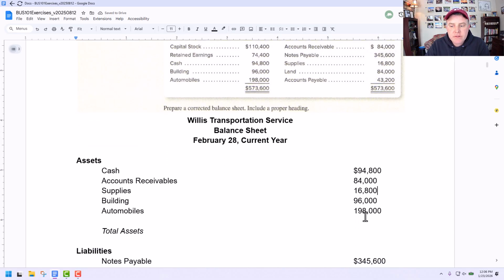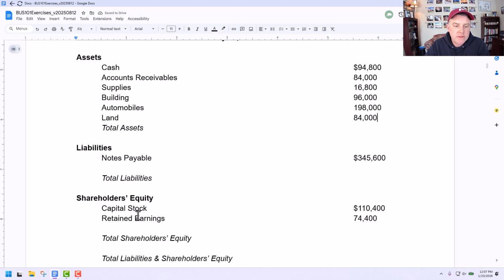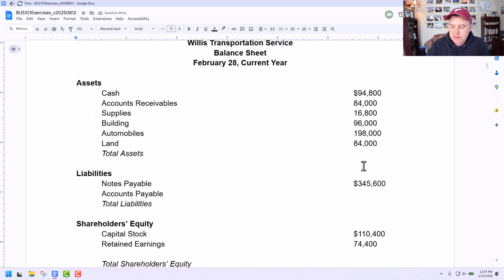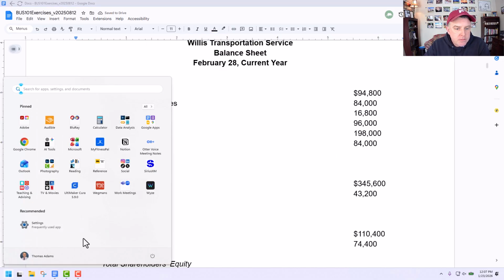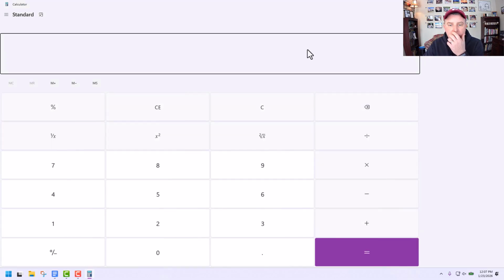Land. All right, so we have another asset here, land. This is a long-term asset, so I'm going to list it with the long-term assets here. The building and automobiles are also long-term, so I'm going to say land is 84,000. And then the last account here, accounts payable, 43,200. That is a liability. This represents amounts owed to suppliers. So accounts payable is 43,200. And let's open up our calculator here and see what we get.